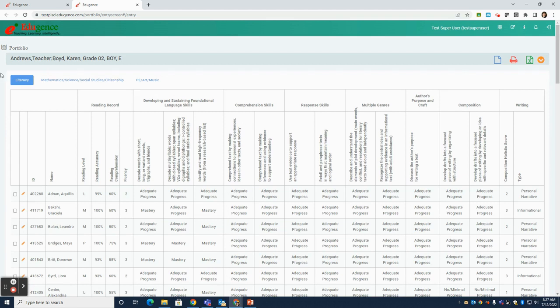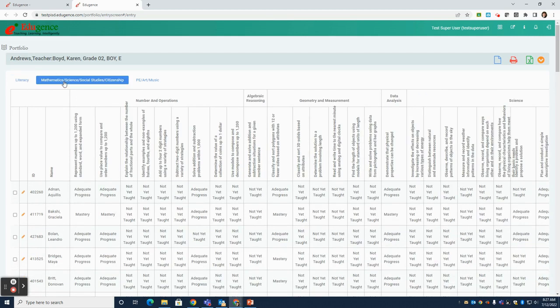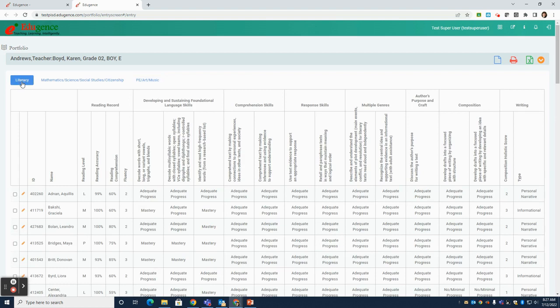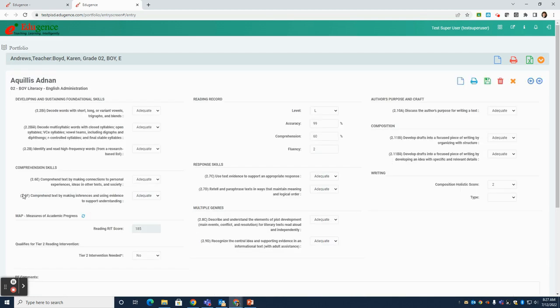You'll notice at the top that it defaults to literacy. Teachers in 3, 4, and 5 will only have this option of a literacy tab. Teachers in K, 1, and 2 will also have mathematics, science, social studies, and citizenship, as well as PE, art, and music. If I go back to this literacy tab, you'll see that to be able to enter the data for my students, I need to click on the orange pencil icon to enter their data.